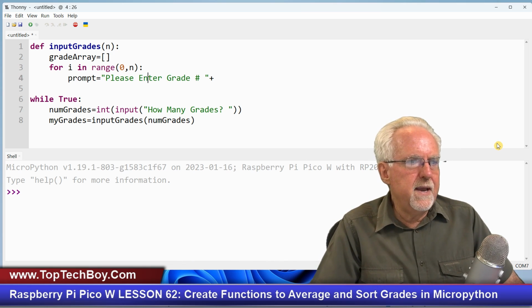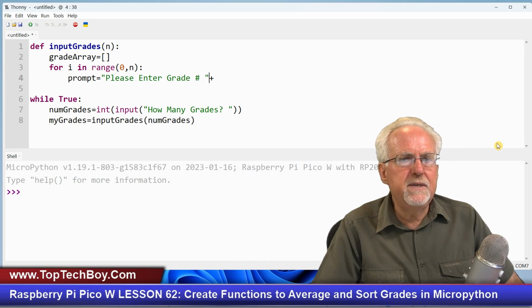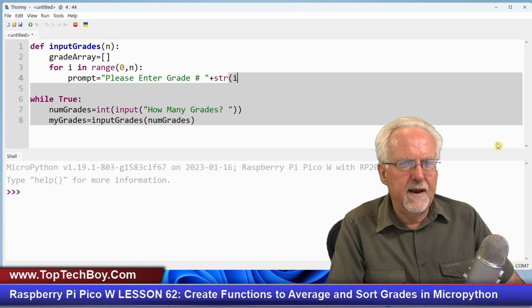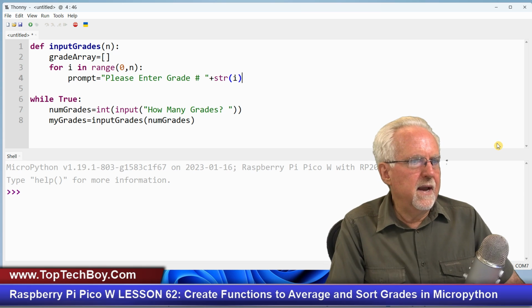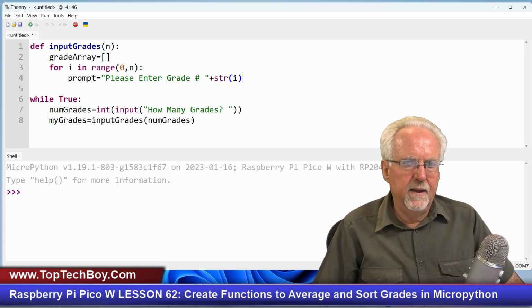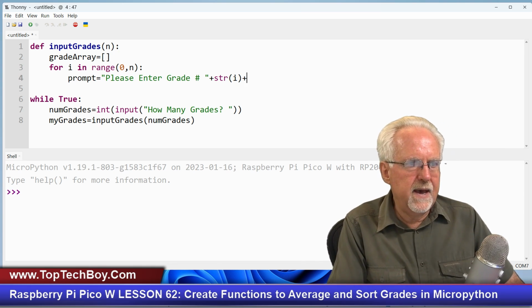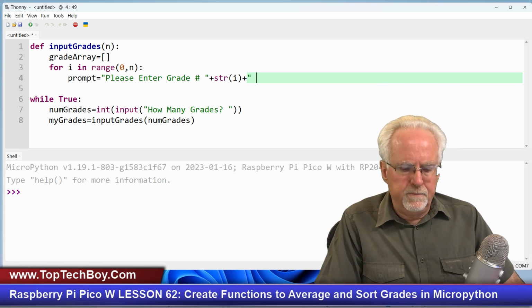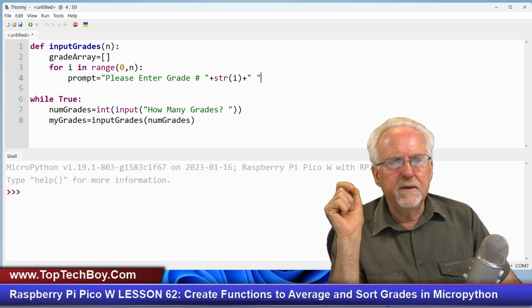So now I'm going to create my prompt. And so I'm going to say, please enter grade number. Okay, and then I'm going to concatenate that with the string value of what? i. All right, like that. And then I'm going to concatenate to that a blank space just to make the formatting a little bit better.